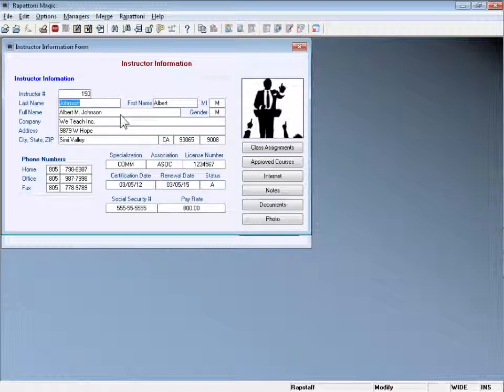Then you'll enter the basic information for that instructor, like their last name, their first name, their address, all of their contact phone numbers, specializations, the association that they teach for, and a license number if you have one. If they're authorized to teach a class, they may have a certification. You can put the certification date here. And if that certification expires, you can enter the renewal date. This would be the status of their certification. And if you're paying them, you could also add a Social Security number and their pay rate.